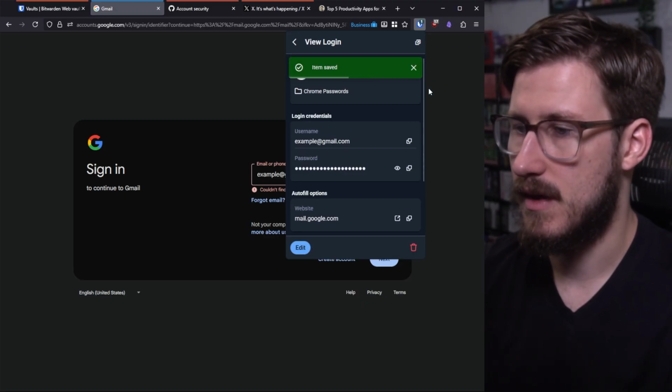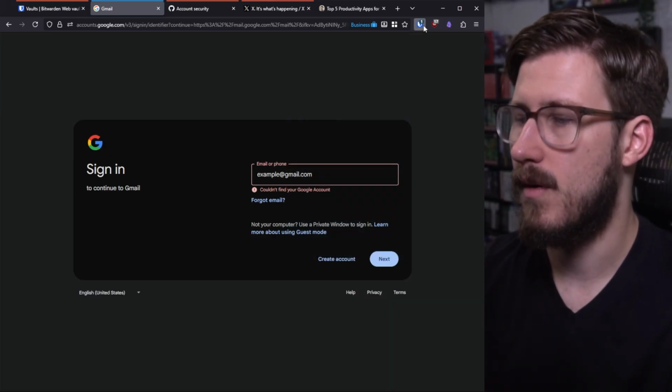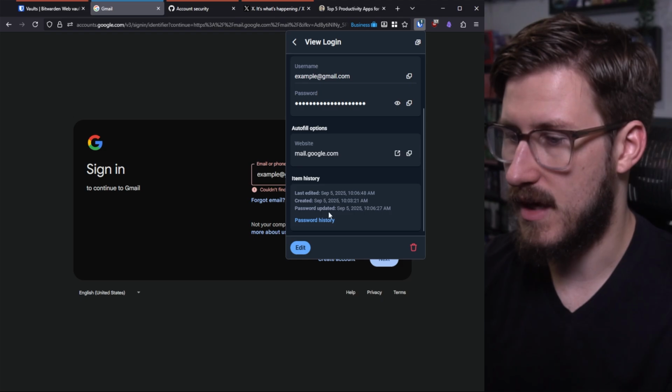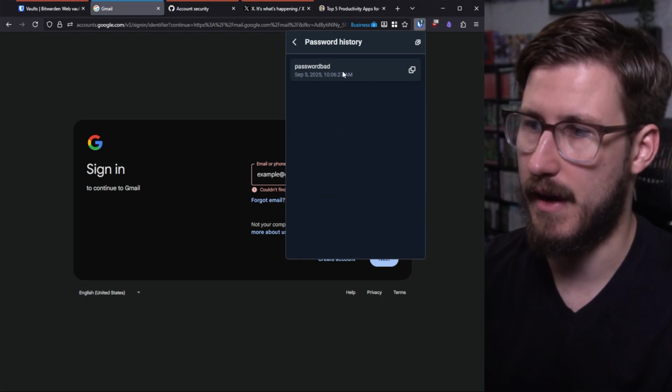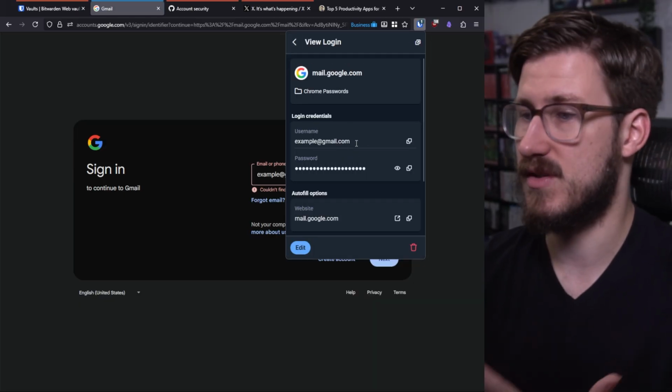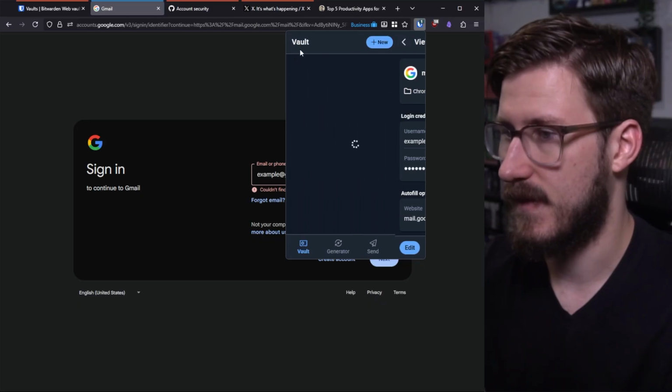Now what's nice about this is when I go in to actually change my password, I have the new one copied to my clipboard, ready to go. And it maintains a password history. So if I go back here, I can see my original password was password bad. And every time you change your password through this interface, it's going to keep a chronological history of what your passwords were, which is very handy.